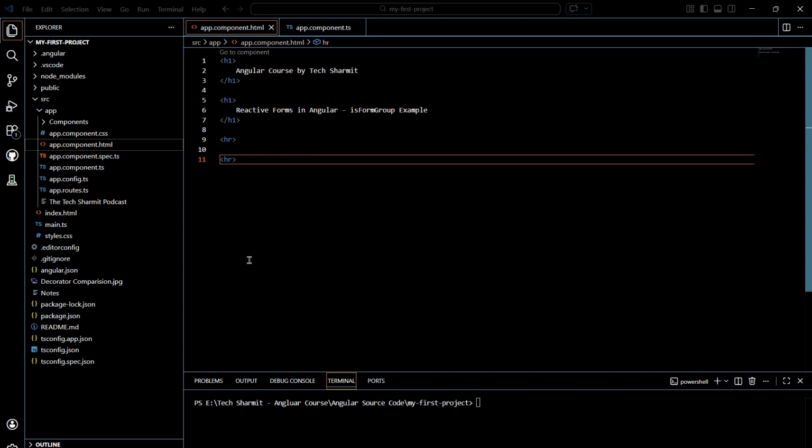In this session, we are going to talk about another very important topic related to reactive forms in Angular, where we will see what is isFormGroup method and why do we use it. So by the end of this session, you will be able to understand what is FormGroup, isFormGroup method, what are the steps to implement it, and what would be the output if we are implementing it.